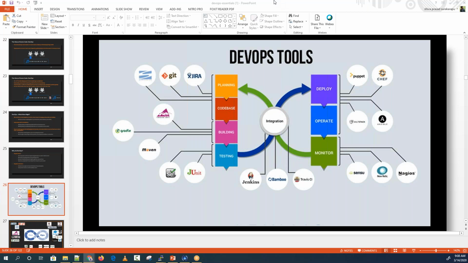Sir, one thing, this course will also cover the part of the AWS. Like this is the AWS with DevOps. Yes, yes. We'll be covering AWS too. Okay.